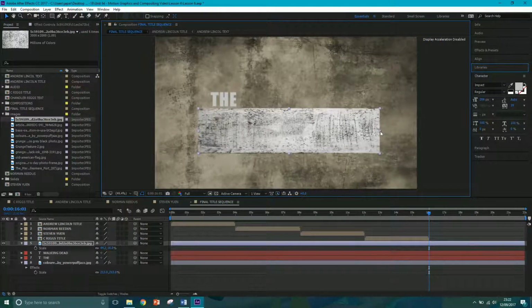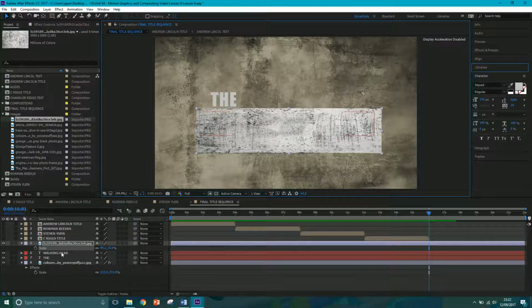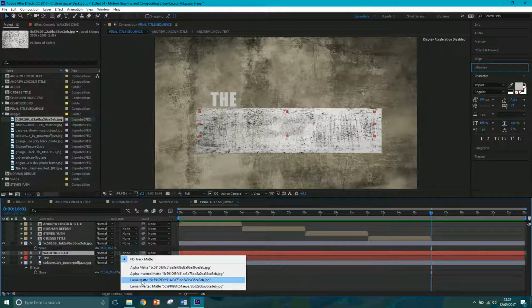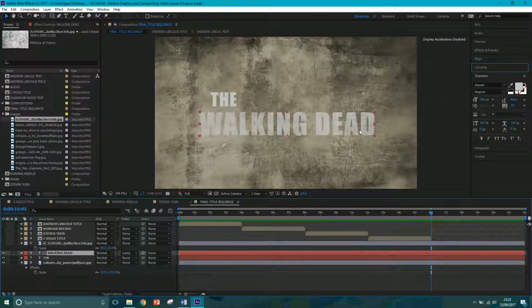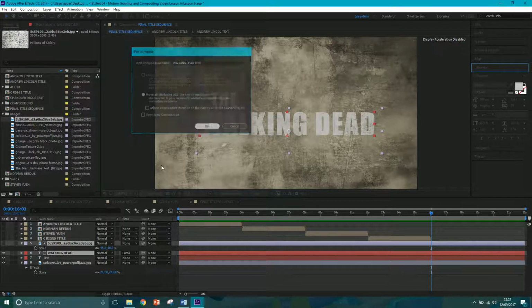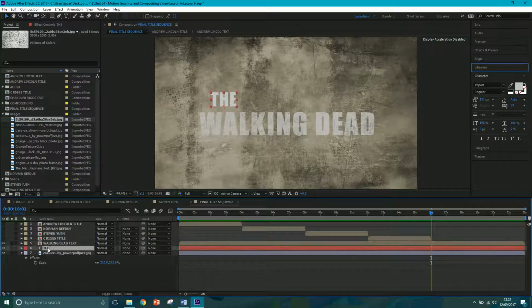So let's do that. Right, so that's across the text, and then let's go to track mats, and on Walking Dead, Luma matte, and then you can see it's sort of eaten away now. Let's pre-compose these together. So shift select both, Control Shift C, Walking Dead text. Click OK, and so that's in one pre-composition now.